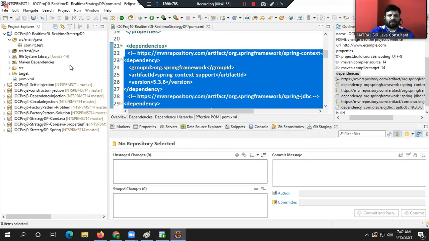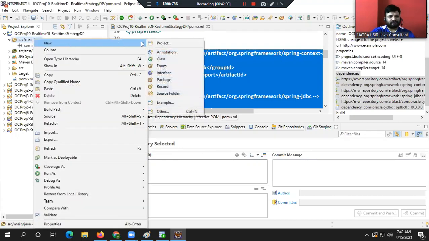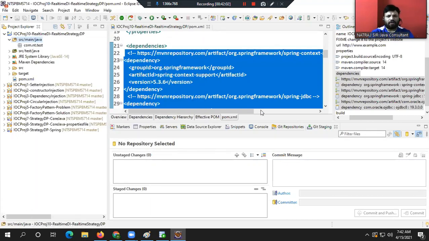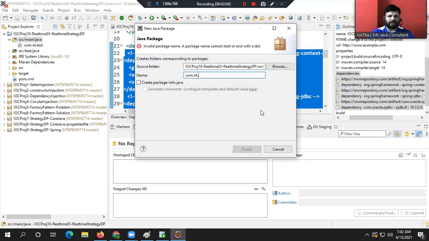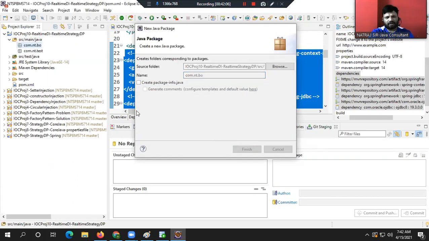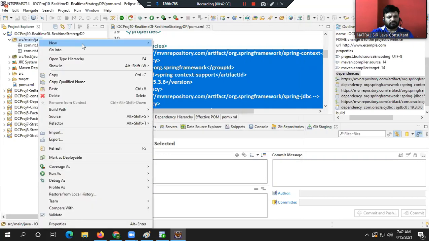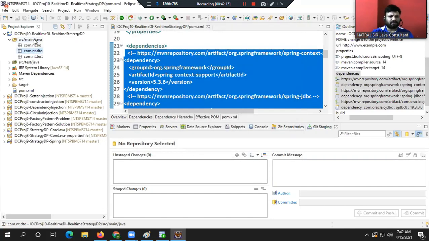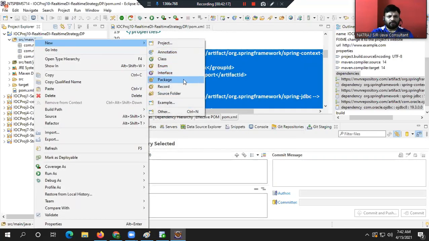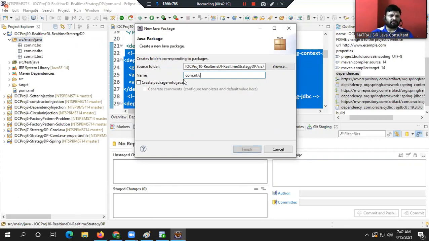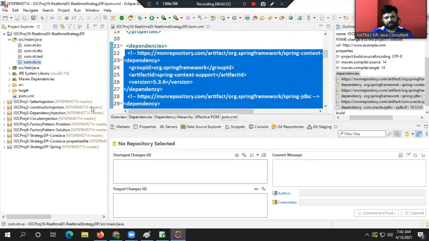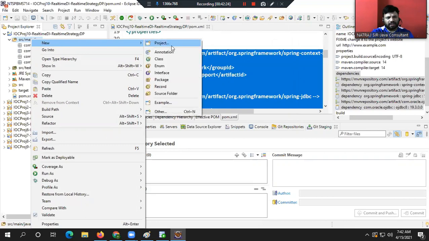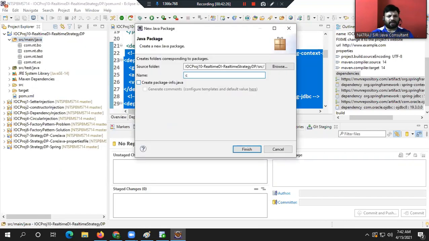Now I'm going to add packages. In real time, all BOs will be kept in the BO package, com.nt.bo. All DTOs will be kept in the DTO package. All VOs will be kept in the VO package. All DAOs will be kept in the DAO package.